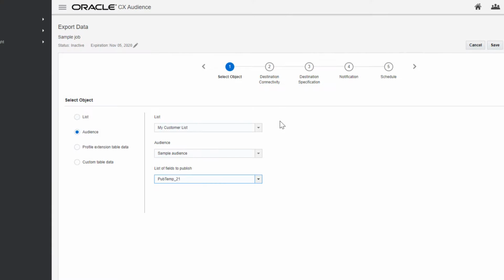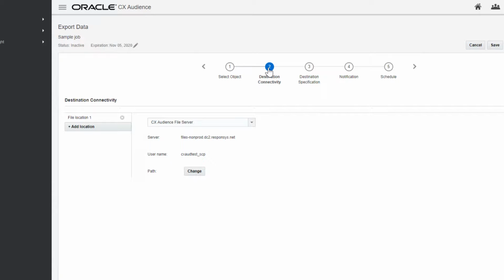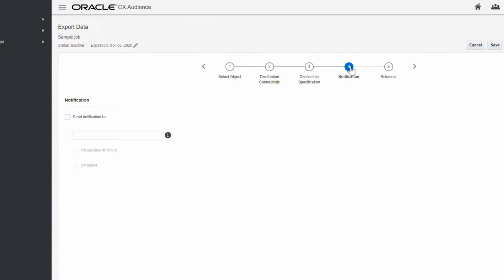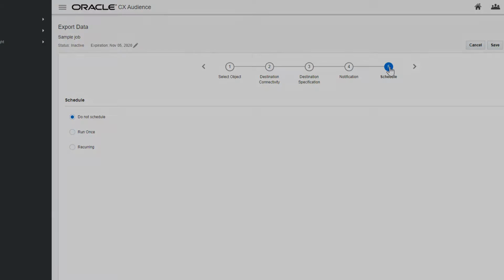Complete the connection and file details under Destination Connectivity and Destination Specification. Optionally, you can enter emails that CX Audience can send notifications to, confirming the success or failure of the job. Finally, configure the schedule settings and then click Save and Close.